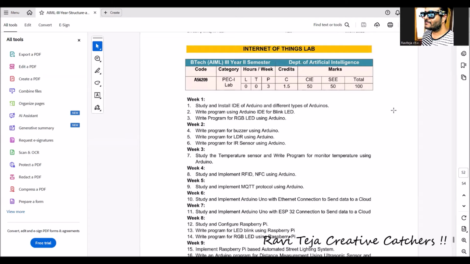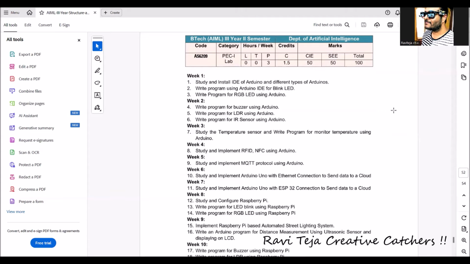Coming to week one, we have to study and install the Arduino IDE software, and we are going to learn about the different types of Arduinos. We are also going to program in the Arduino IDE to blink an LED. Not only that, we are also going to program an RGB LED with respect to the Arduino interface. And in the next week of Arduino boards, we are going to interface a buzzer, LDR, and IR sensors along with the Arduino, and we are going to observe the outputs as well.